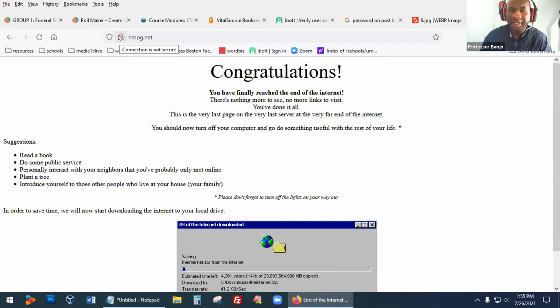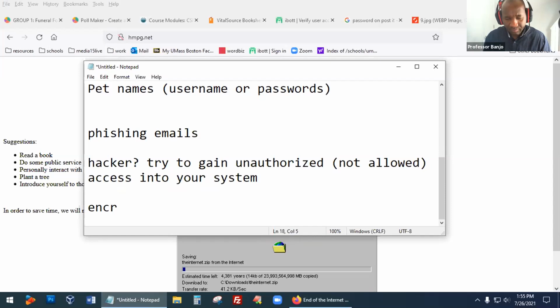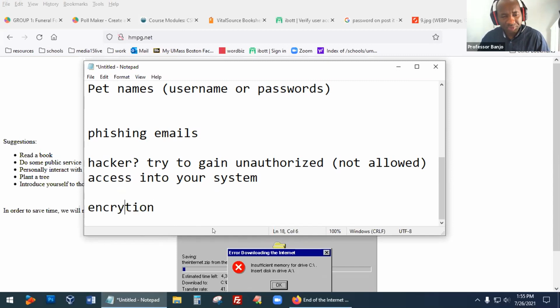Like when you email, right? Don't email your password to somebody else except if the email is encrypted, right? We're talking about encryption. Encryption, secure data transfer. Things like encryption are needed, right?